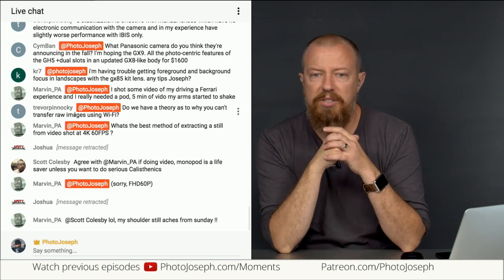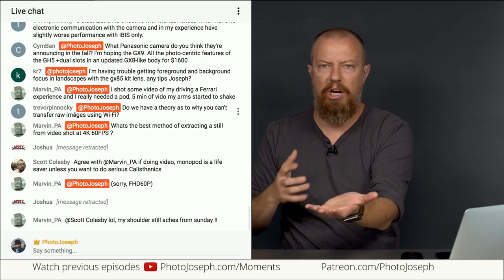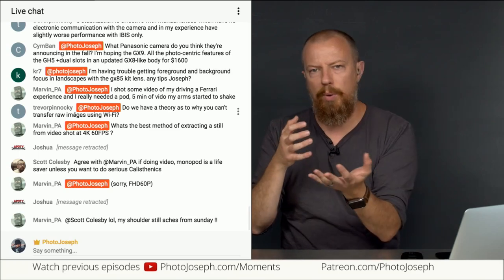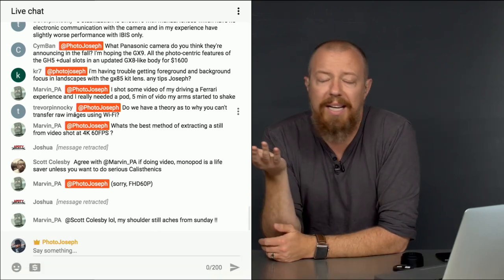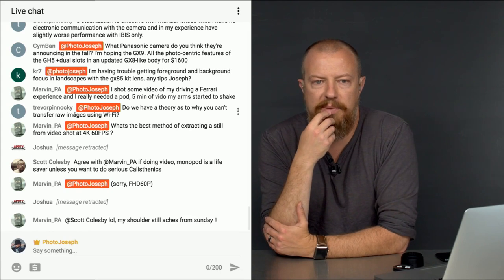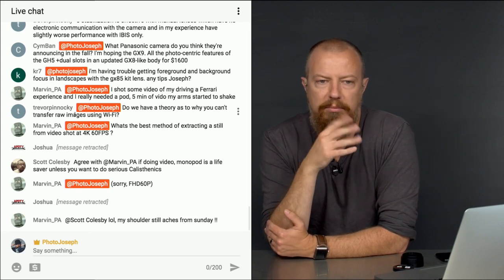Okay. I guess it depends obviously on what you're carrying. If you're carrying a big, huge lens, then you probably want that monopod. But, again, it's all down to the user. It's all up to you. Personally, I don't like the monopods, but there you go.